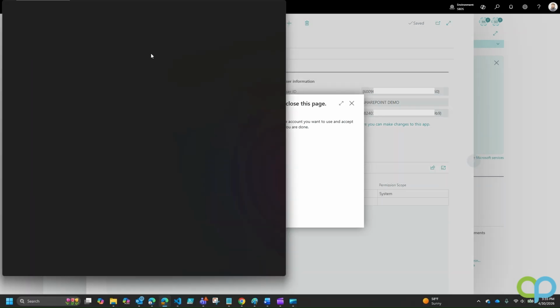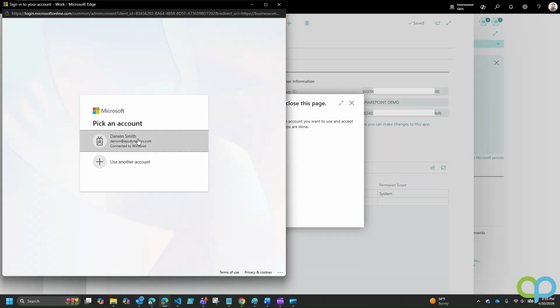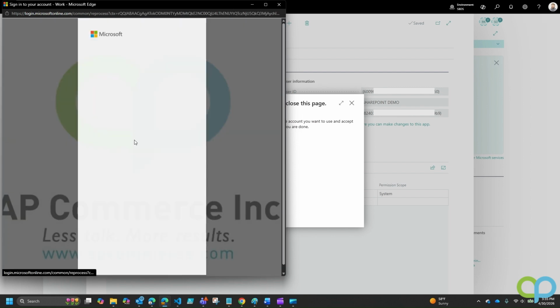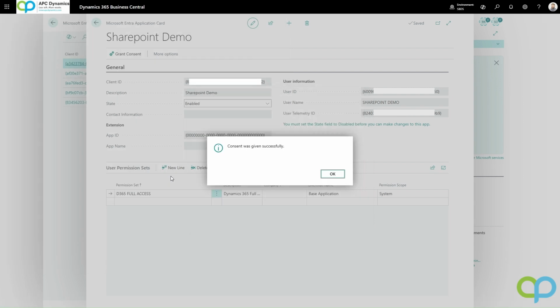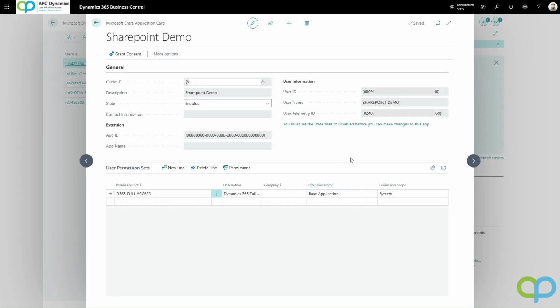Next, we are going to give it the D365 full access permission set. Click on grant consent. Tell it which account we want. And then we're going to accept all the permissions. If you see the consent was given successfully message, this part is done.